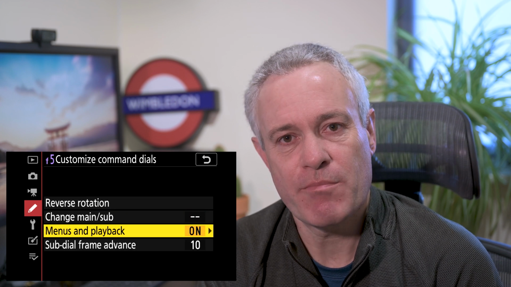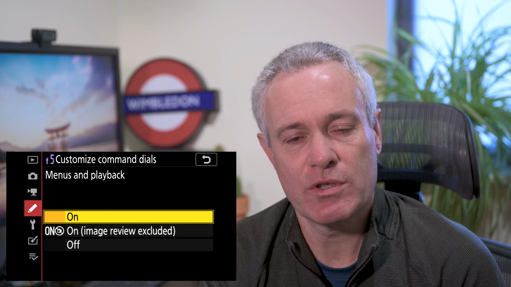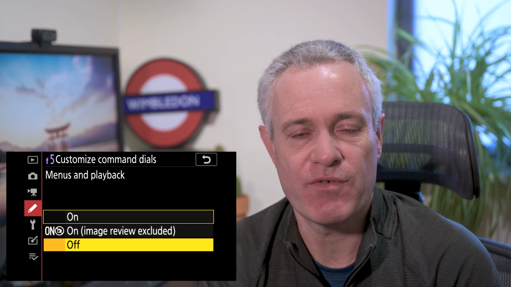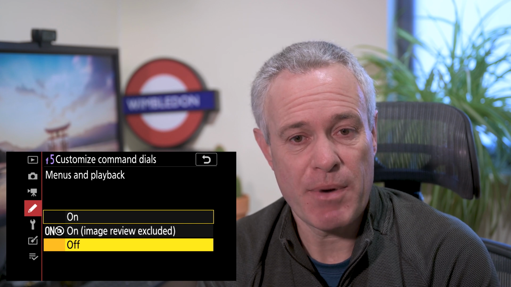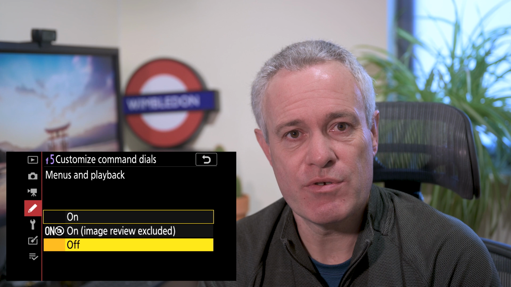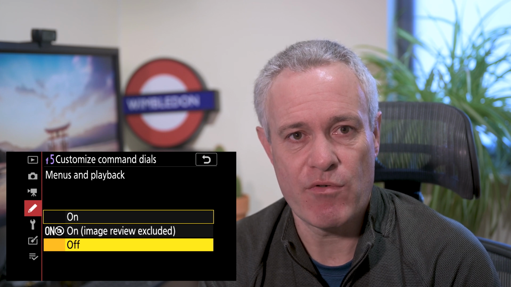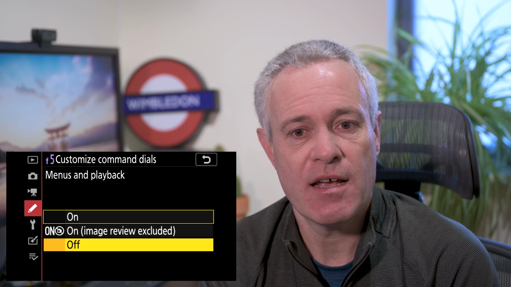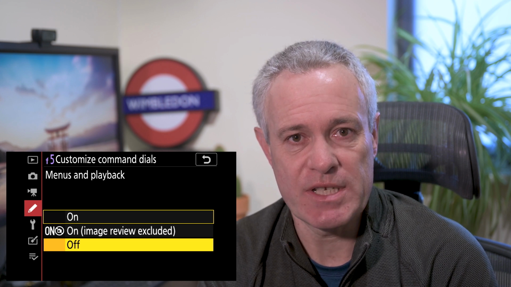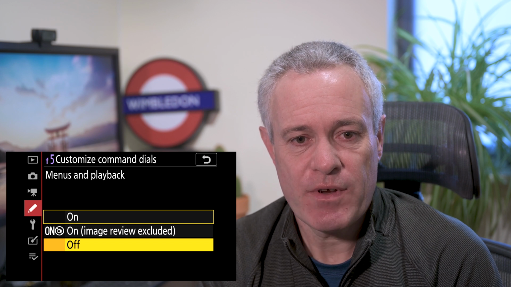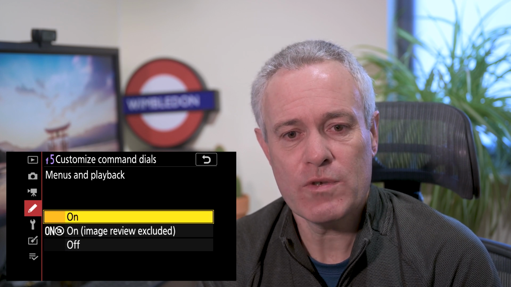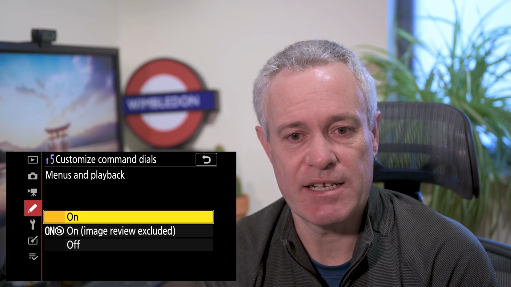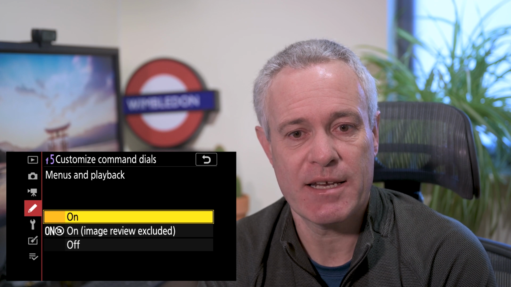The third option, menus and playback, is really about whether you want to use just the multi-selector or touch screen to move through different settings on your menu and playback, or whether you want to be able to use the main and sub dials to move around as well. So if it's set to off, then you just use the multi-selector and the touch screens to move around the different settings in the menu. If it's set to on, then you can also use the main dial to change the settings and scroll through different settings or change the settings or the playback as well.